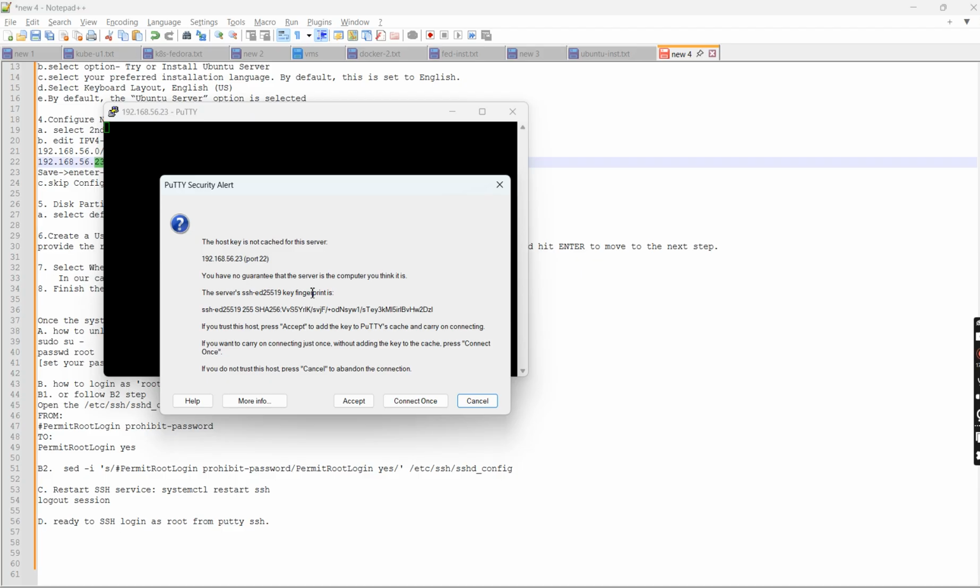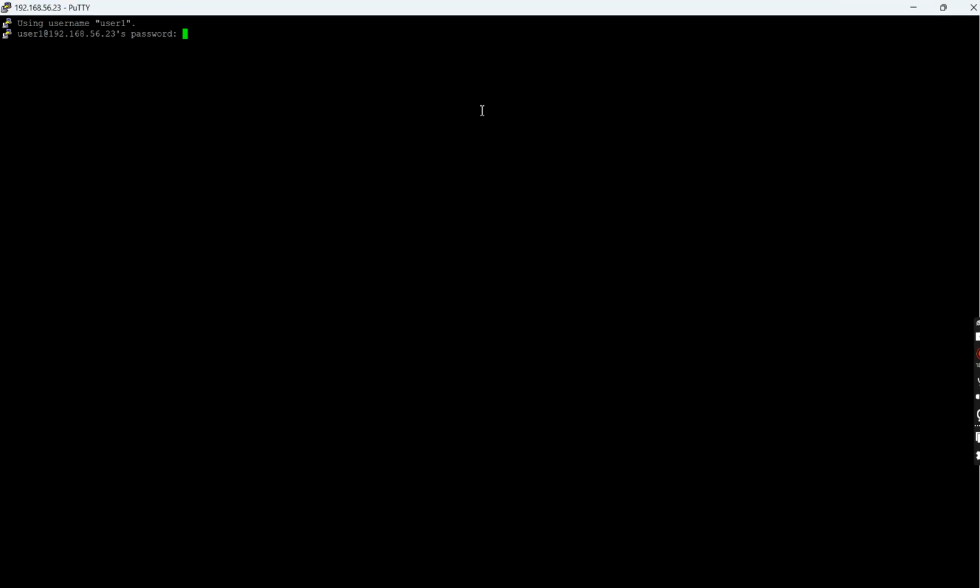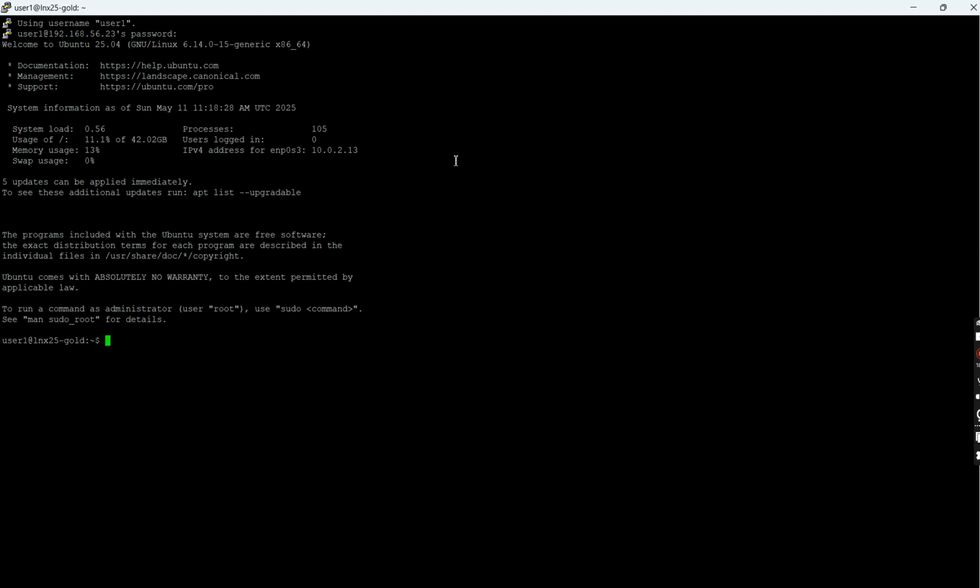Now it asks for some message. We can accept that one, and I put the user1 password. Yeah, now we successfully logged into the system, but the root account is basically locked. We need to unlock that root account in Ubuntu.